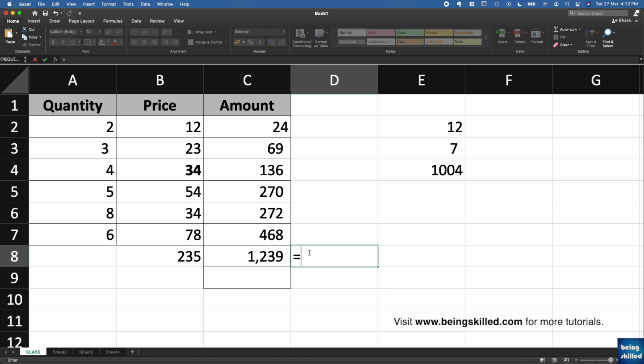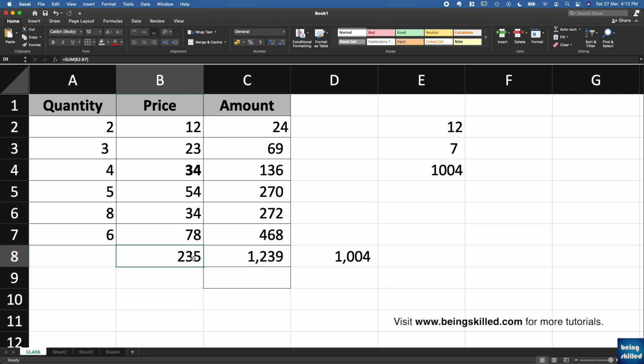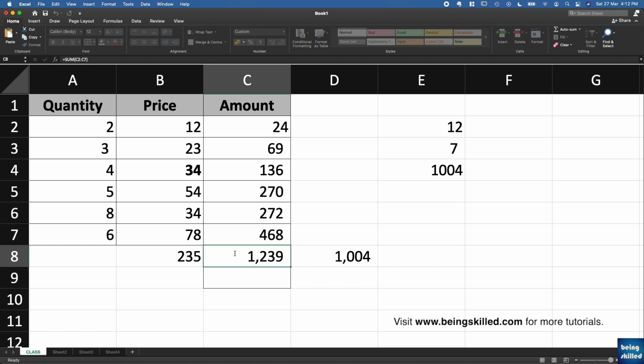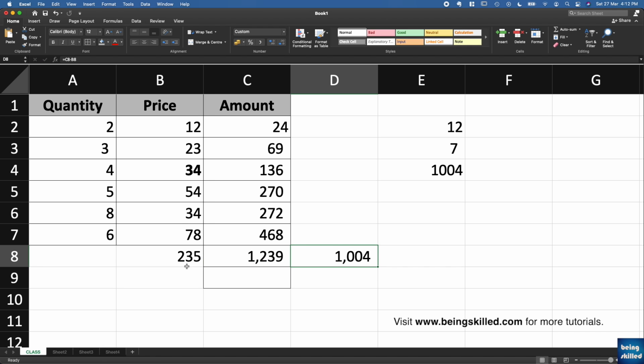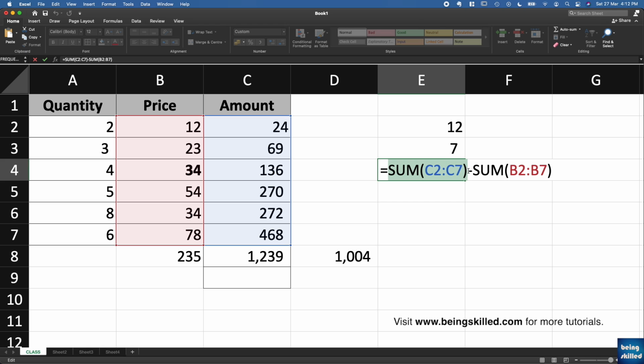Now if you subtract this minus this, then we have the result. Here we first summed all these numbers, and this is the value, and then we summed all these values, and this is the result. And we finally subtracted these two values, like C8 minus B8, or we subtracted B8 from C8. So this is one of the approaches, but this is the shortcut wherein we summed all this using the function, and then we subtracted this.